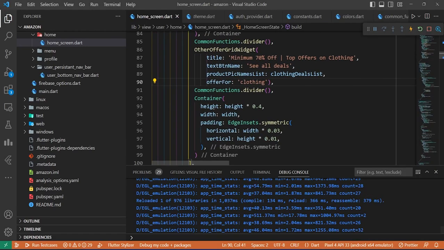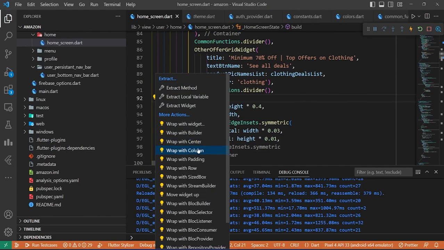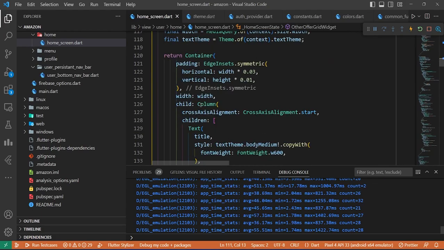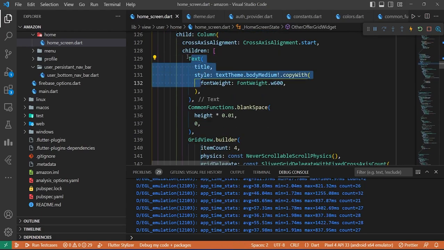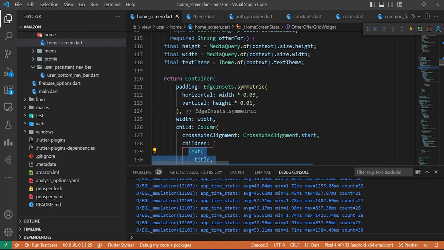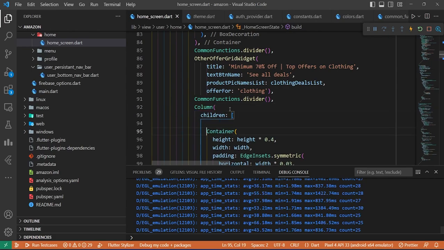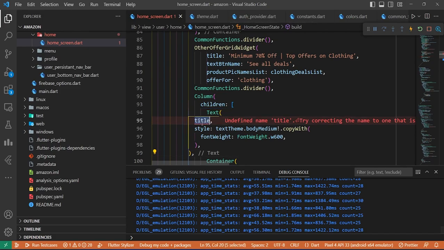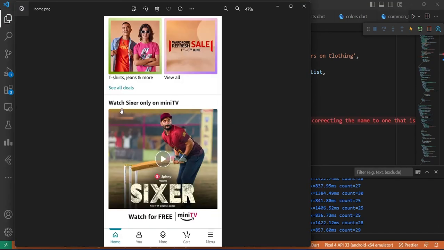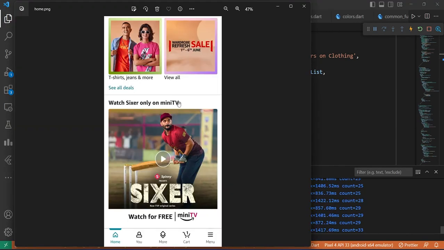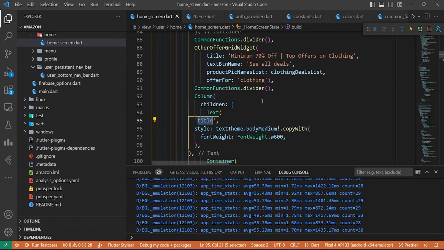So at first, okay, this will be a column, and then there will be text. So I will go here, copy this text, because in all of this the text widget is the same. In the column, I'm gonna paste the text here, and here the writing is watch Sixer only on mini TV. Okay, so you can write watch Game of Thrones only on Prime TV. I really don't know on which OTT platform Game of Thrones is. To be honest, I haven't watched it.